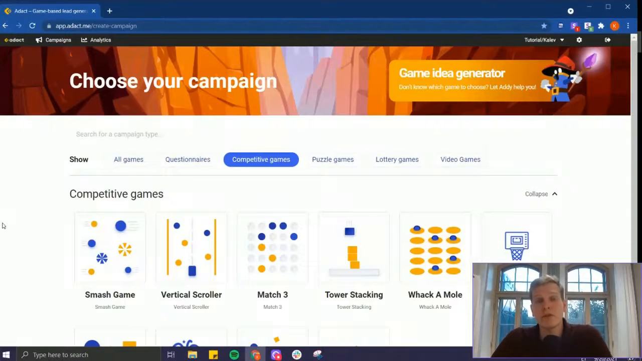Hi, let me show you how to set up Match 3, or like a Candy Crush game, to use for your marketing in Adact, but without any coding. This is one of our more popular games, usually a game that receives very high engagement and very high lead conversion.